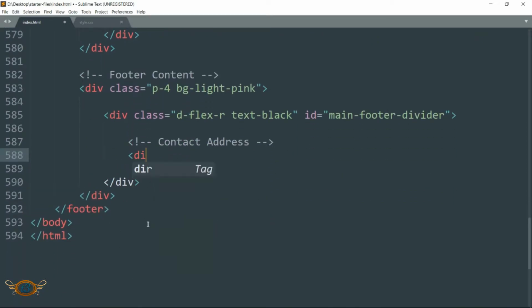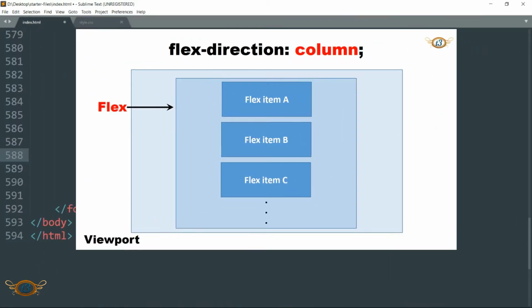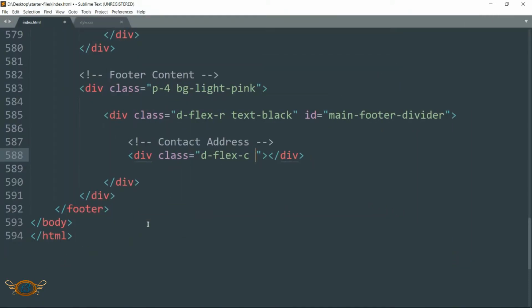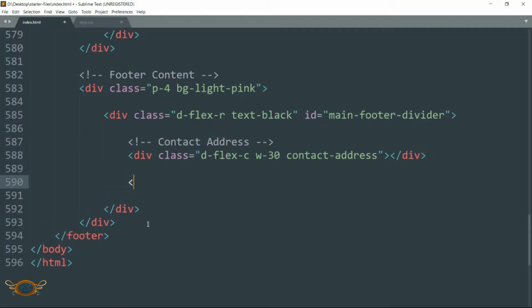So for that, create a div and class d-flex-c, because within this div we want the content to be aligned into different rows but in a single column. Then w-30 to give it 30% of the width of its container, and let's give it a class contact-address so that we can refer to it in the CSS if we need it. In the same way, let's define the other columns as well.